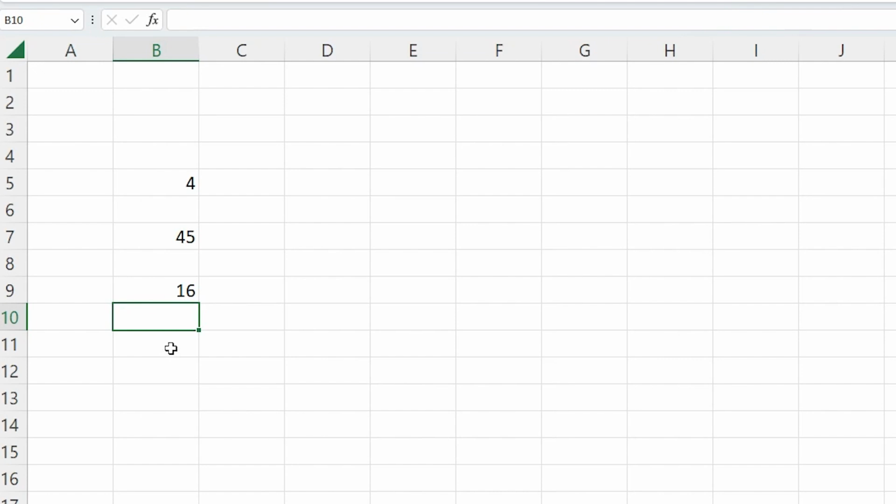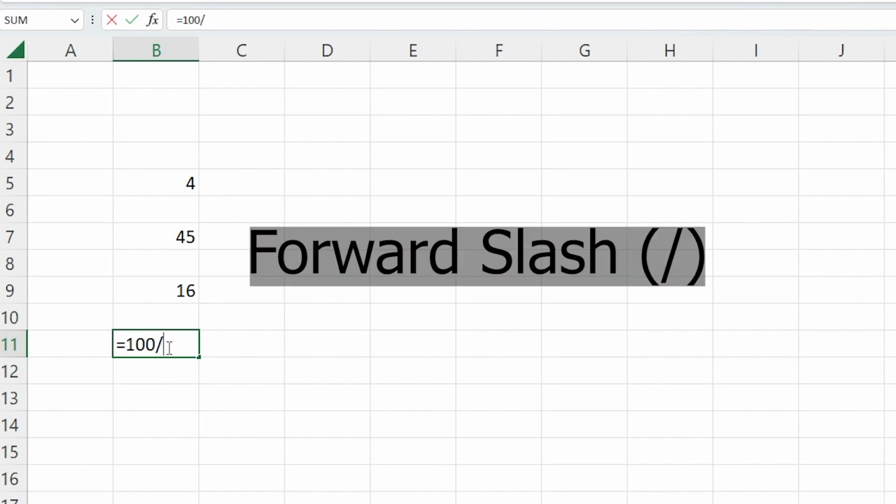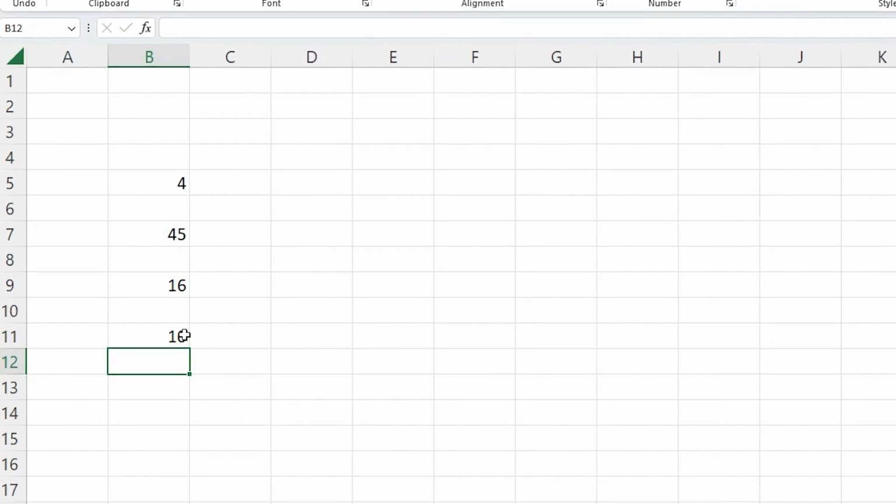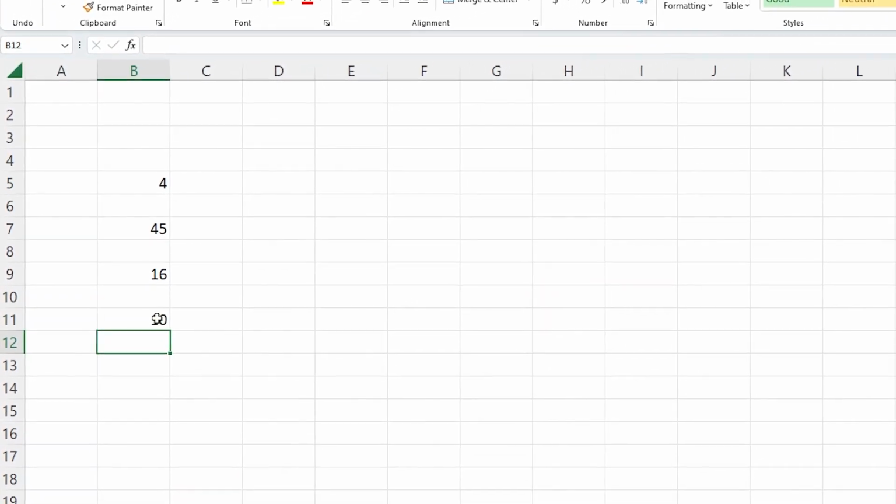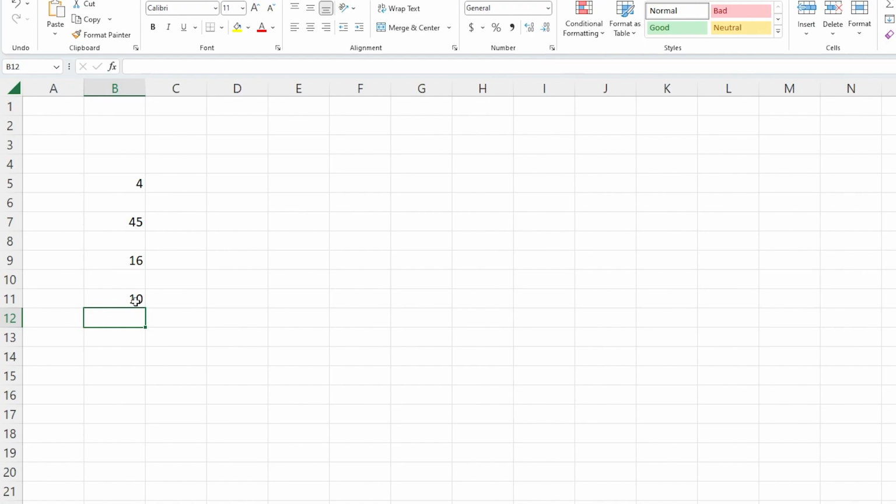So let's say we want to divide 100 by 10, and we want to do that in cell B11. I'll select cell B11, type equals, and then 100, then the divide symbol, which is the forward slash, and then 10, like this. This symbol you are seeing here is the division symbol. Once that is done, I'll just hit enter, and 100 divided by 10 is going to give us 10.